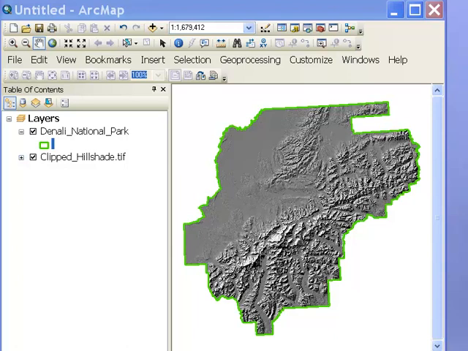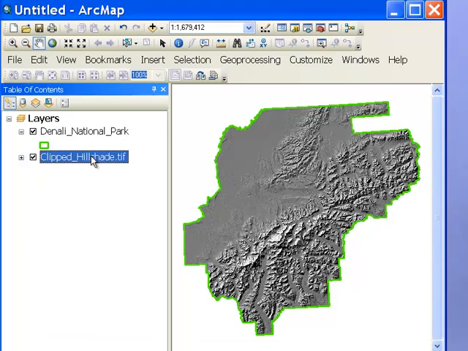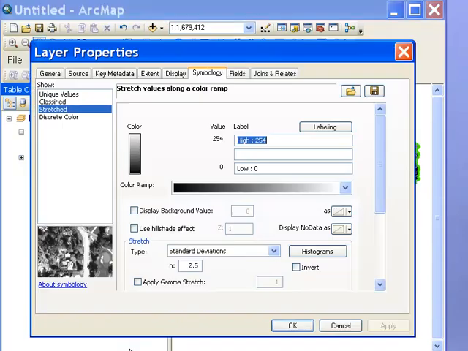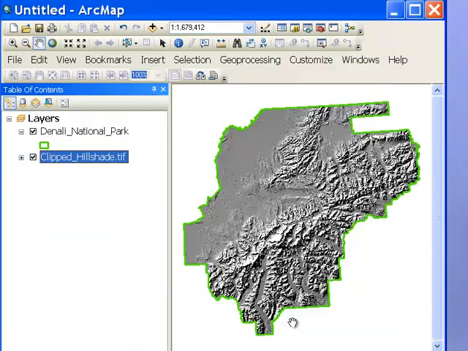Okay, so we'll start with the same two layers from our last session. We have the boundary of Denali National Park and our clipped hillshade raster. So the first step is we'll adjust the contrast of our hillshade. If you go to Symbology, Standard Deviations, we'll do a 1 standard deviation contrast stretch. So basically, if a pixel is within 1 standard deviation of the mean, it'll be stretched in grayscale. And that just enhances the contrast of our hillshade.